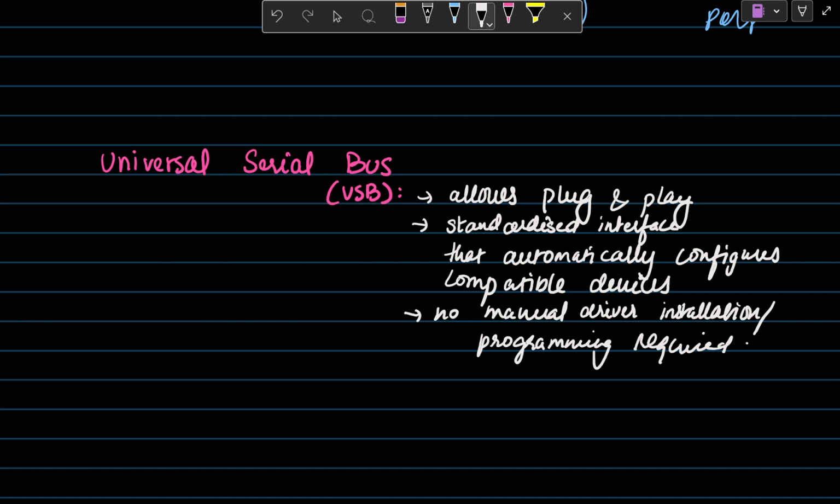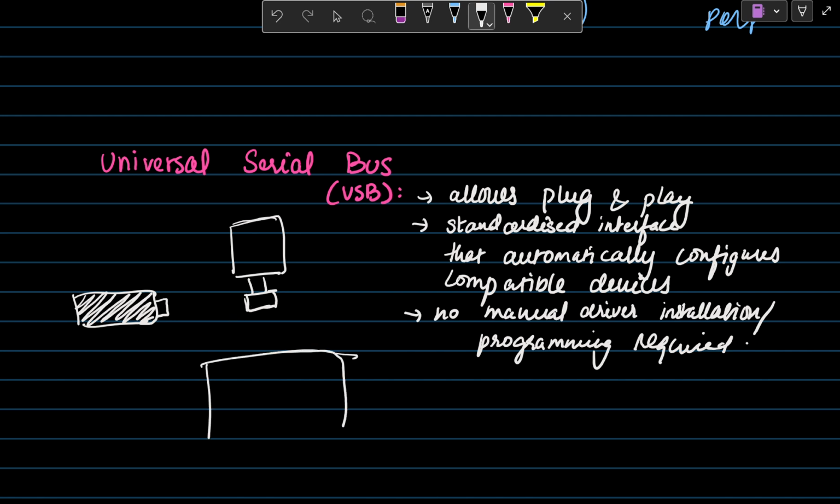So basically what this means is, suppose this is a USB, and I want to connect it to a laptop. I can either connect it to a laptop or a TV, in the HDMI port. So what a USB does is it allows this plug and play feature, which has the capability of automatically configuring the device that it's connecting to.